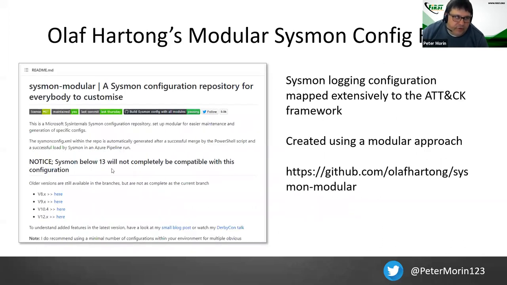The other one that's really good is Olaf Hartong's. His is very similar to SwiftOnSecurity's, so it's based on the ATT&CK framework. The only difference is SwiftOnSecurity's is one big config of everything. Olaf's config is broken up into modules, so you don't have to install everything. You can install portions of it. It's a little bit more modular, but still mapped to the ATT&CK framework.